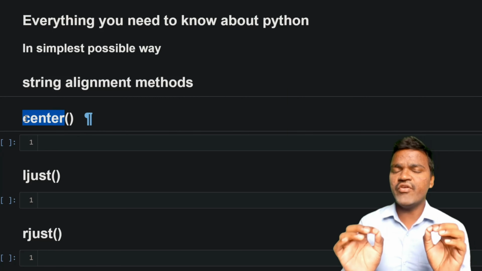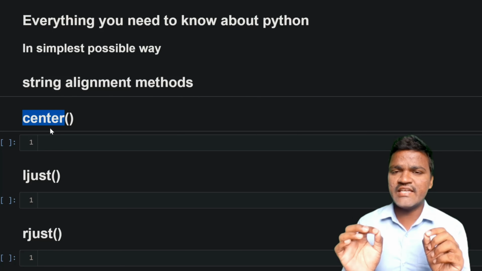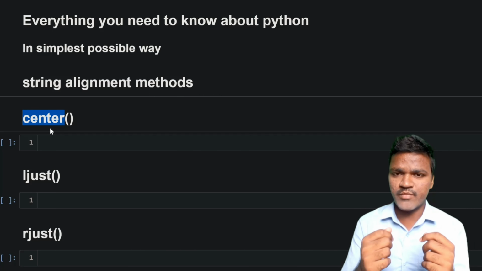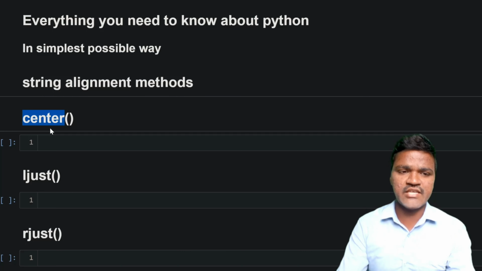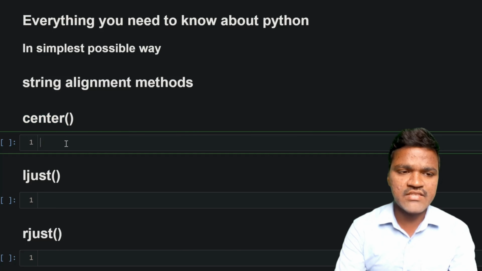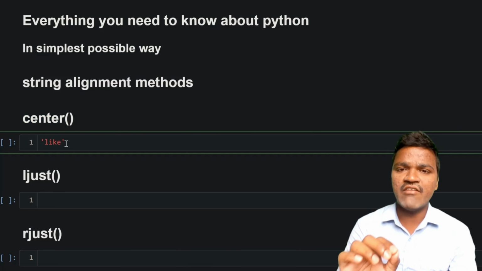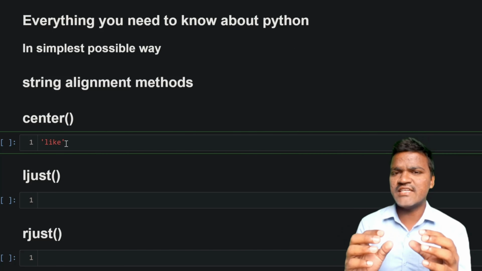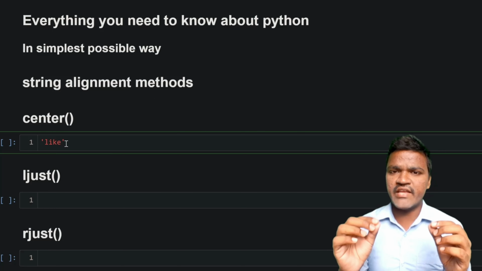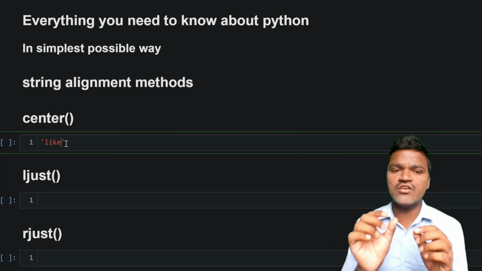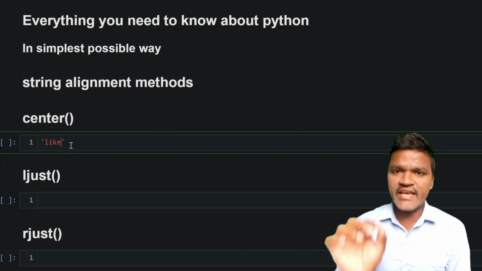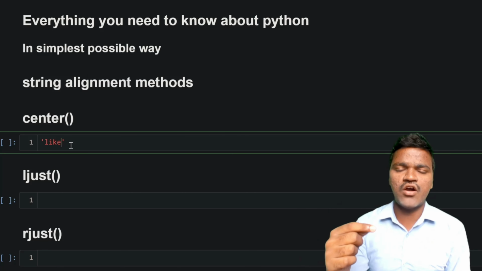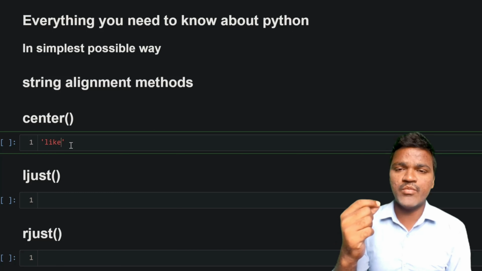Let's say you want to align your string exactly at the center. In such a case we will be using this particular center method. So let us understand through the example. Let's say I am having this string here. I wanted to align this exactly at the center. At the center means, let's say you are preparing a Word document. In that Word document, you wanted to mention this exactly at the center, and before and after that you will be having spaces or some special characters you can mention.